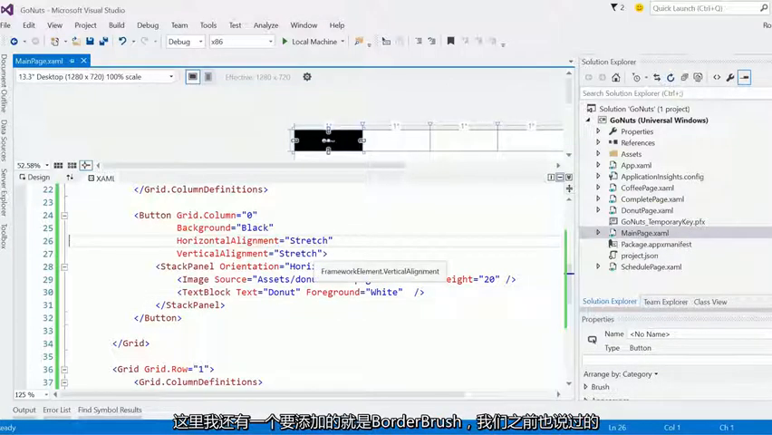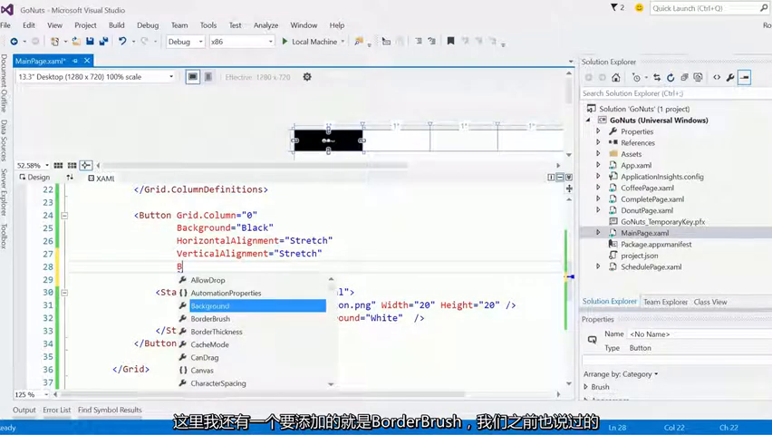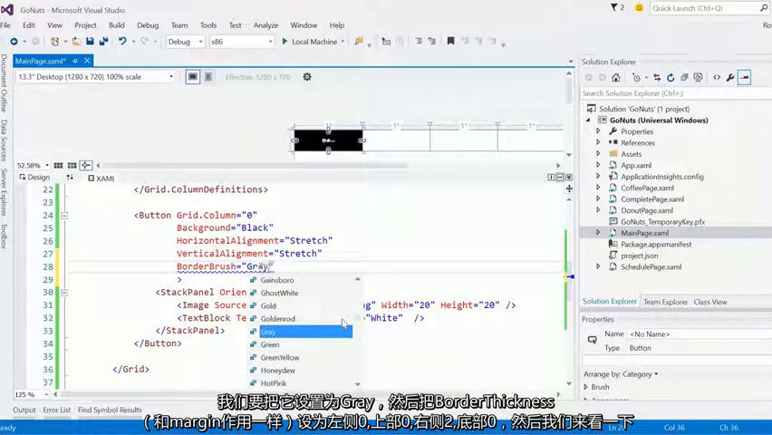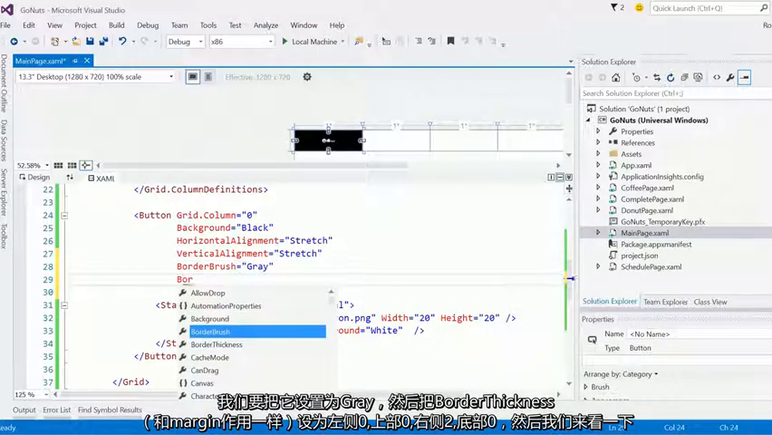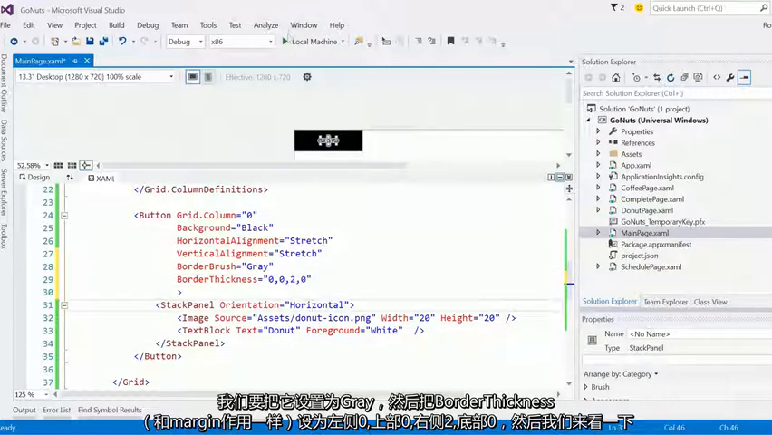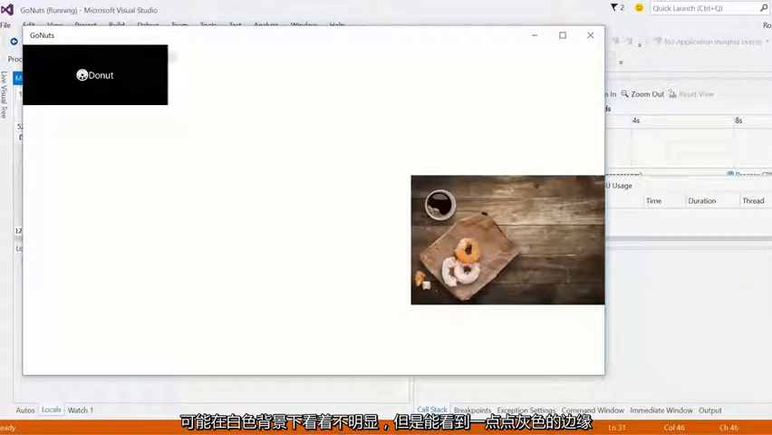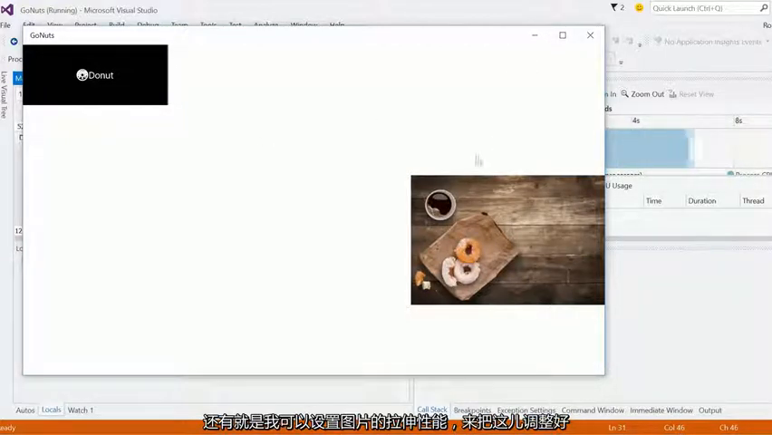And now I need to add one more thing in here. What I need to do is set that border brush. Remember we talked about that? I'm going to set that to gray, and then we're going to set the border thickness to, and this works just like margins do. So on the left I want a 0, on the top I want a 0, on the right I want a 2, and on the bottom I want 0 border thickness. So now let's take a look at that. And it might be hard to see against the white background, but there's a little tiny gray border there on the right.